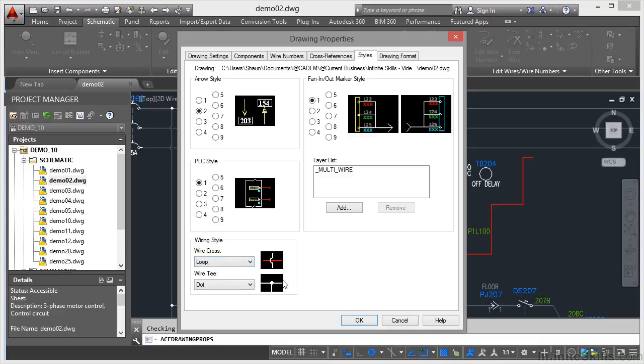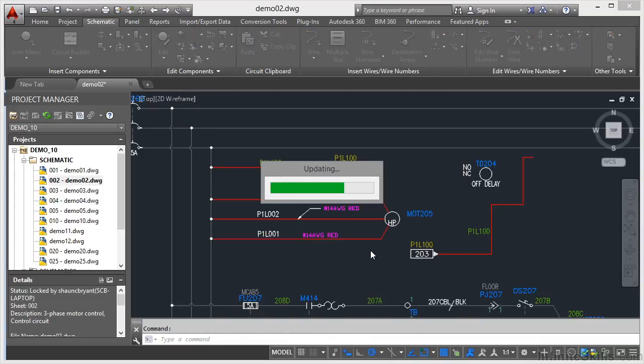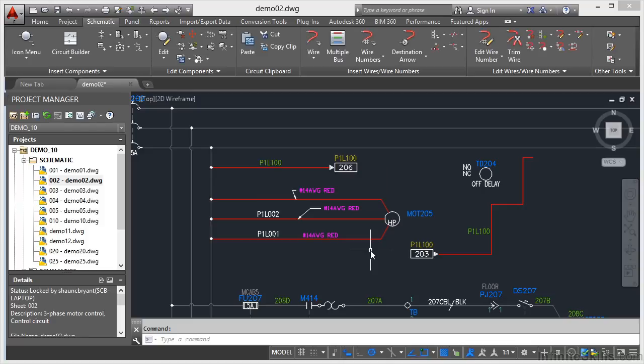Now, also in your styles, you can see if you've got a T-junction, I use a dot, but you can also have an angle, or you can have angle 2. I prefer a dot in there. So make sure that your wiring styles, especially for your gap pointers, are set up appropriately. I've set mine to loop, and wherever there's a T-junction, I've set it to a dot, so I'll click on OK now. So that's all set, so that'll update that drawing's settings now.